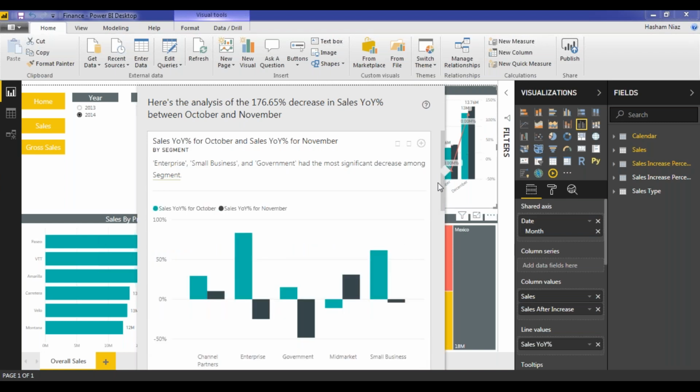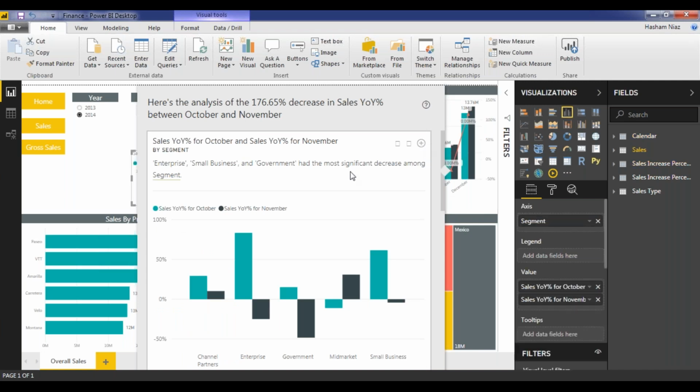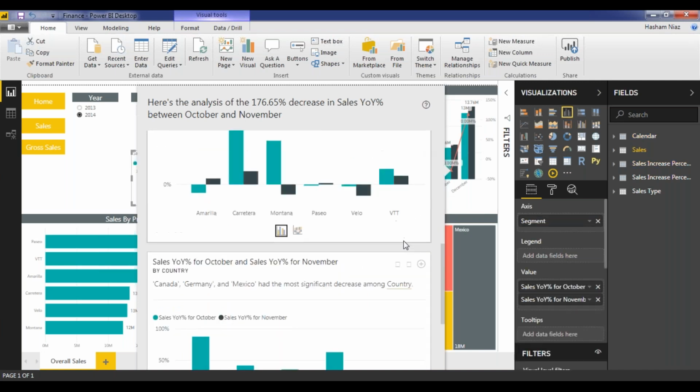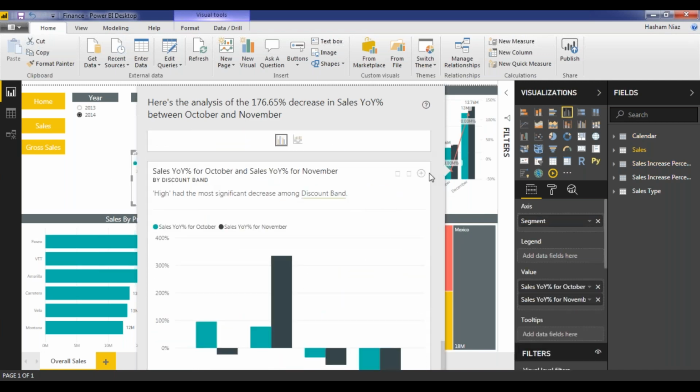Okay, so now this is providing me the reason why the sales decreased: the government sales decreased. Last year we had great government sales. If you want, you can add this visual to your report page as well. So if I want, I can add this visual to my page as well. This is a great thing you can do.